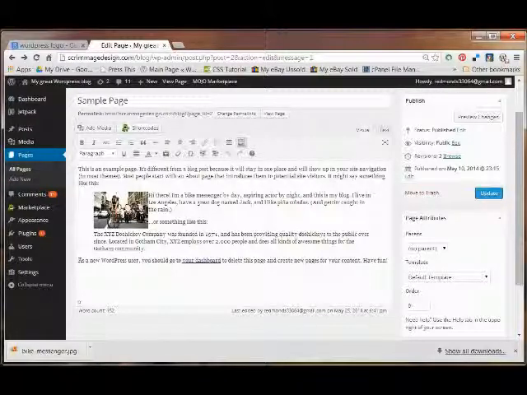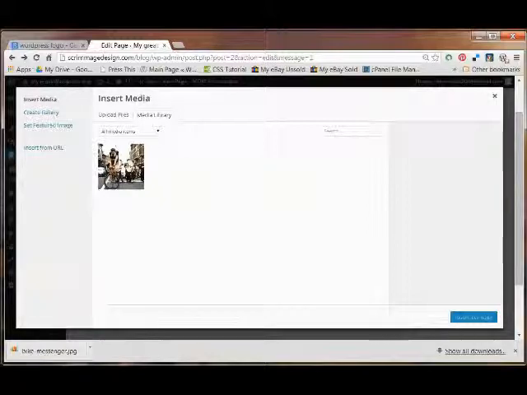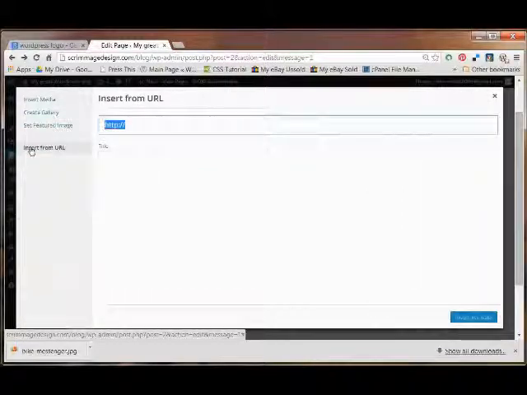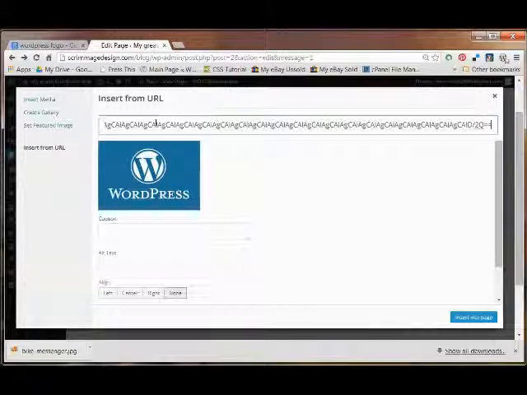Then you're going to go back to your blog post, put your cursor where you want the picture to appear, add media, and as you can see, the picture that we just added to our media library is now here. But instead of uploading it, we're going to click on this, insert from URL. You click this, and then this highlights it. Oh dear. So I'm going to, on my keyboard, hit Control V to paste. And there you can see it pulled in the WordPress icon.